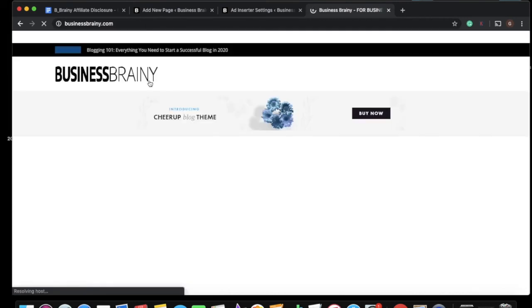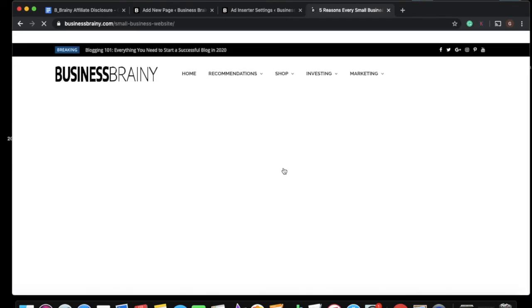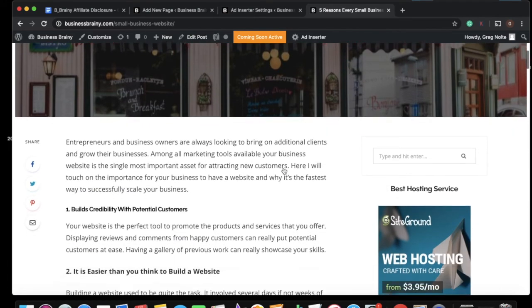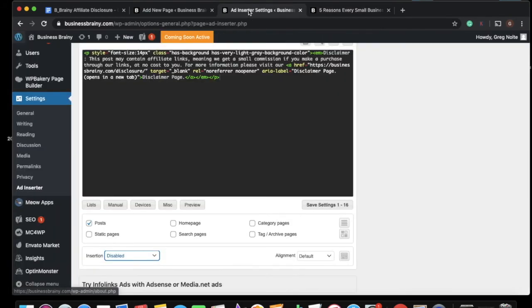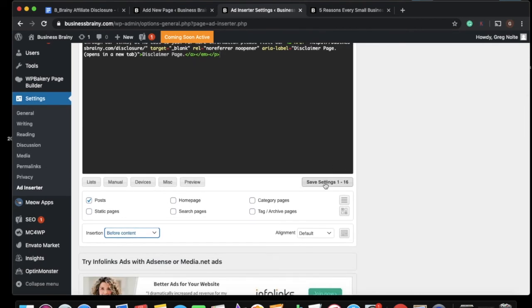We'll just go to any article here. All right, let's select this one. All right, here it is. We've got the article, and it just goes straight into the content. And we just want the disclosure to show up here before our content. So I'm going to go back into the add inserter settings, and I'm going to select before content. Okay. After that, we just click on save settings.